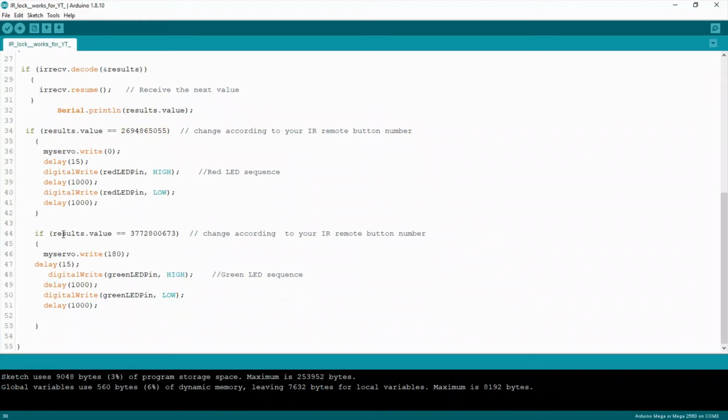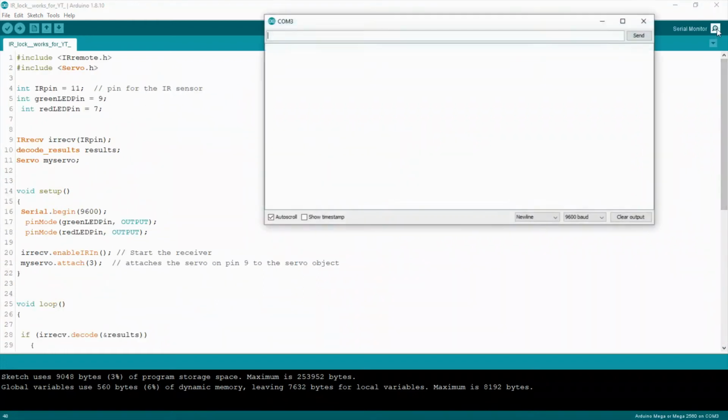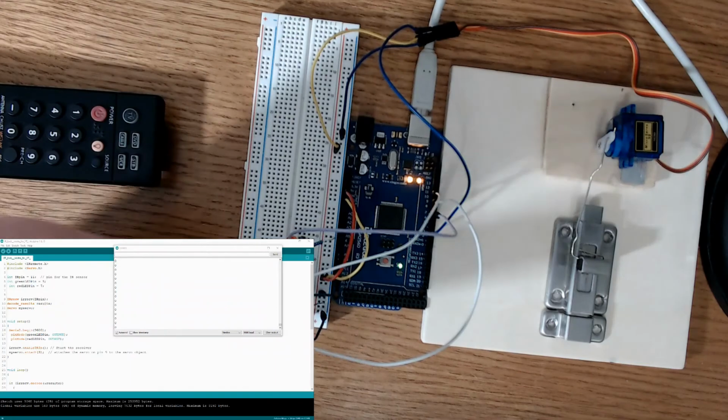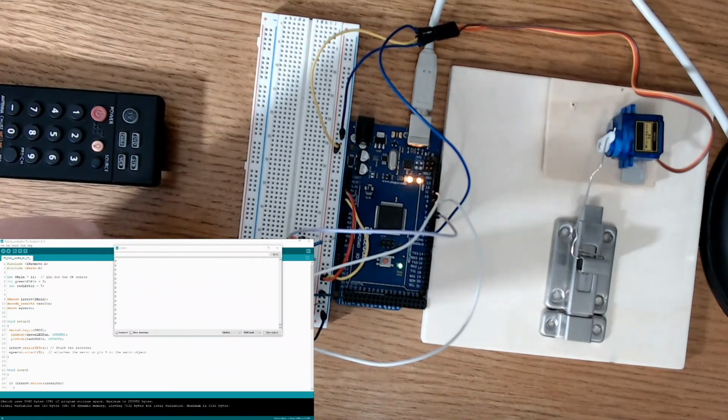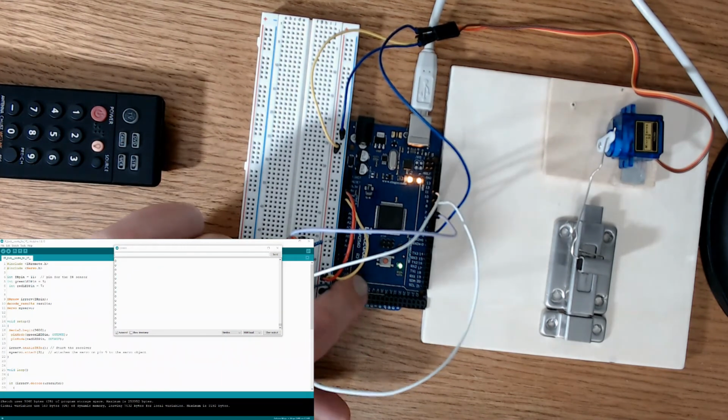If we come down here, this results.value is ending in 673. That's associated with the VCR button on my remote control, and it will open the lock and light up the green LED. In order to decode the buttons on your remote, you want to open the serial monitor. And each time you open the serial monitor, that will reset your Elegoo Mega board. I don't know if it does it with the other ones, but the Elegoo Mega board does reset.